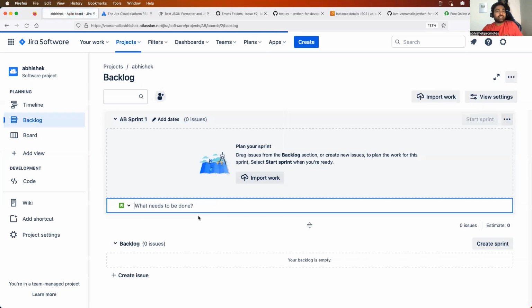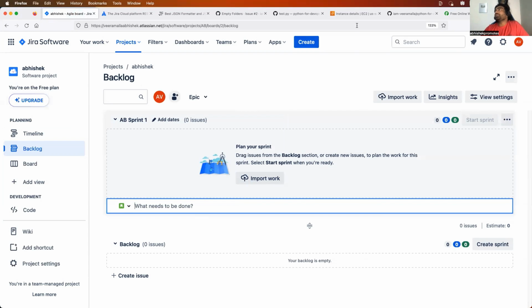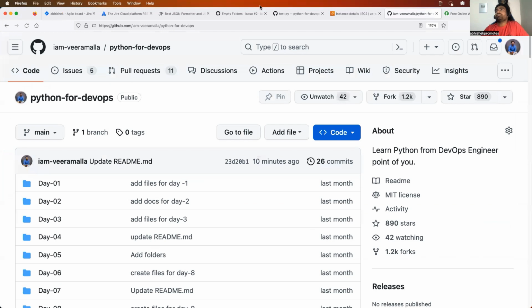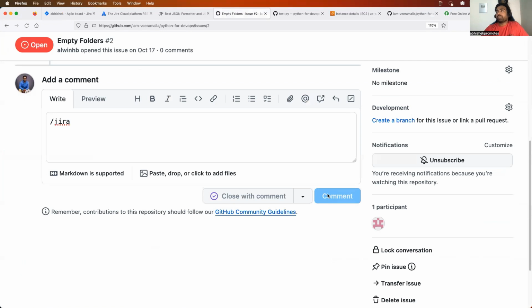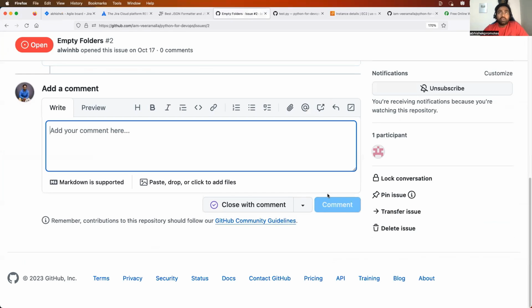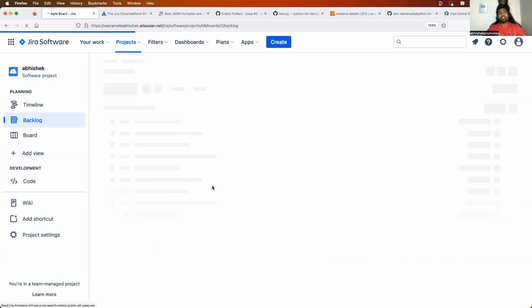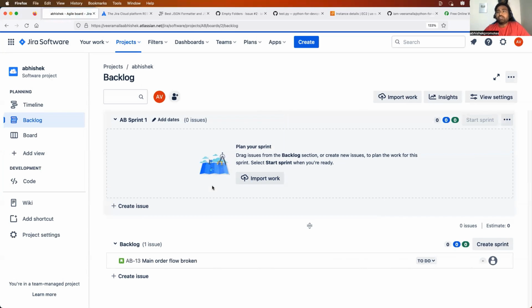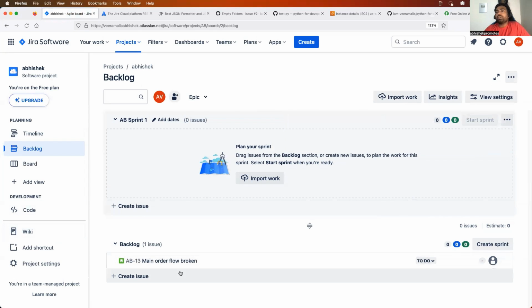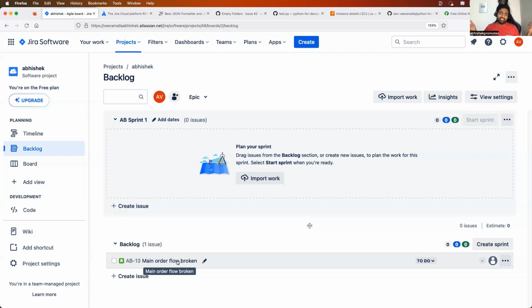Right now there is nothing here, right? And as soon as you click on the enter button, perfect. Click on the comment. You will notice a Jira is created on this particular board, right? The Jira is created on the board where I have randomly entered a few details, main order flow broken. You can add anything. We can create a description, we can assign it to particular users, everything through automation.